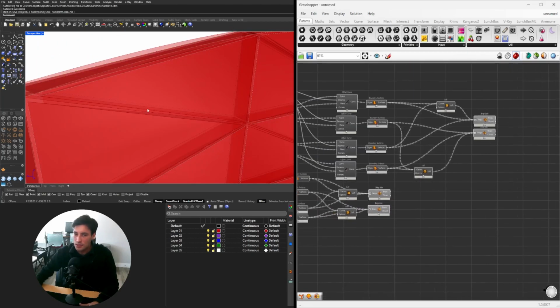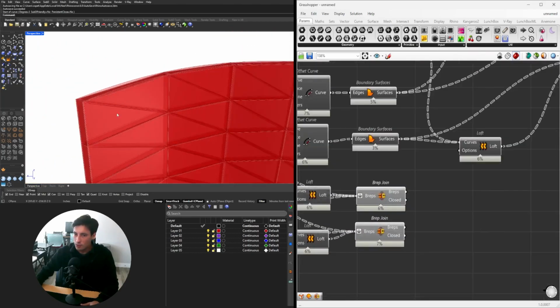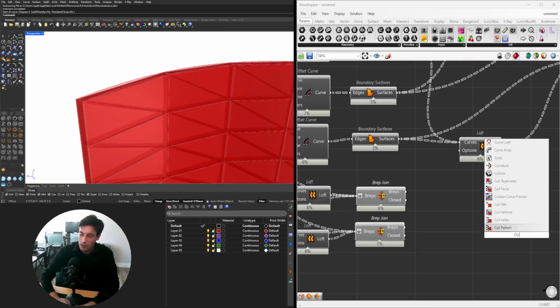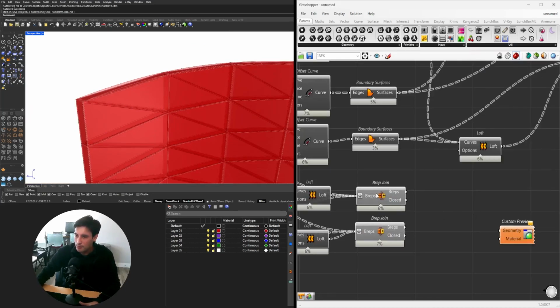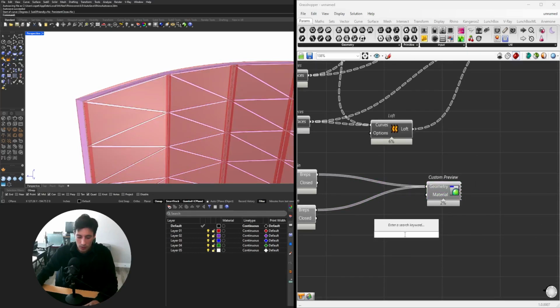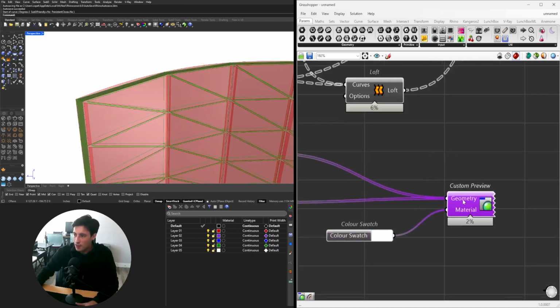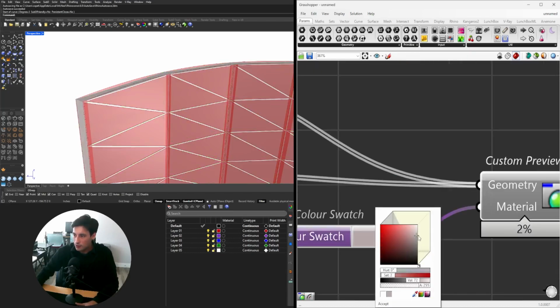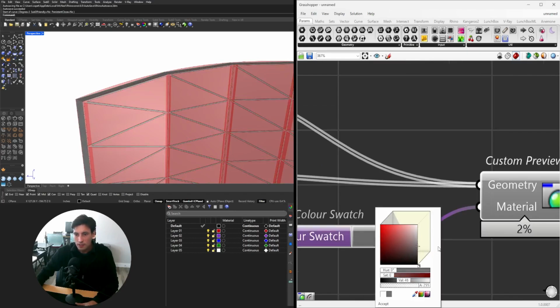All right, let's color it up so we don't see through everything. So using custom preview. Okay. Let's do this and this. I'm using color swatch. Use a lighter color for the ground. Maybe even dark here.